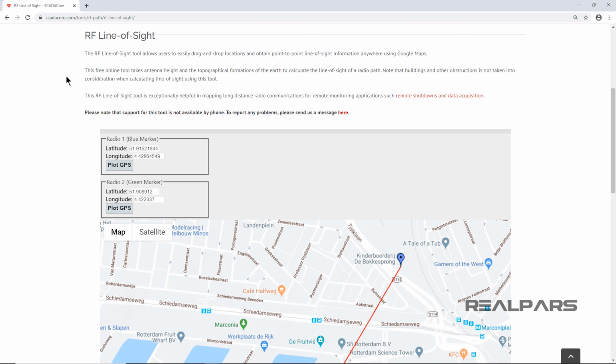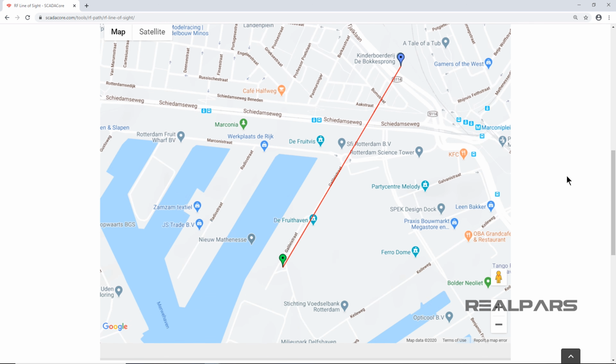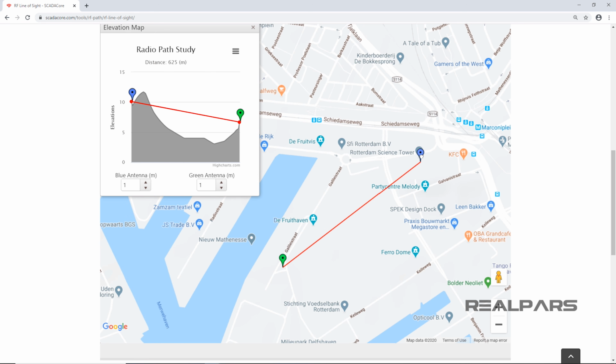How can we overcome path loss? One way is to use an RF line-of-sight tool. It allows us to easily drag and drop blue and green markers at different locations. The tool then provides point-to-point line-of-sight information anywhere using Google Maps, for example.